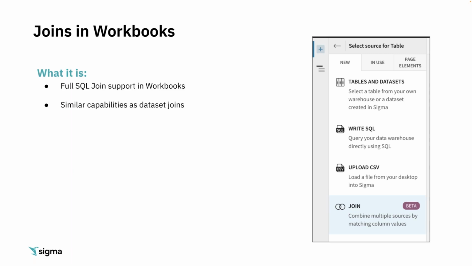In the beta, what that means is that functionally it's there, but we're trying it out in the field to see if there's any workflow enhancements and that kind of thing, but definitely feel free to use it. It is a stable feature, which is why it has the beta flag on there. So what is this feature? Well, it's the ability to do full SQL style joins in workbooks. So think about left joins, inner joins, right joins, full outer joins.